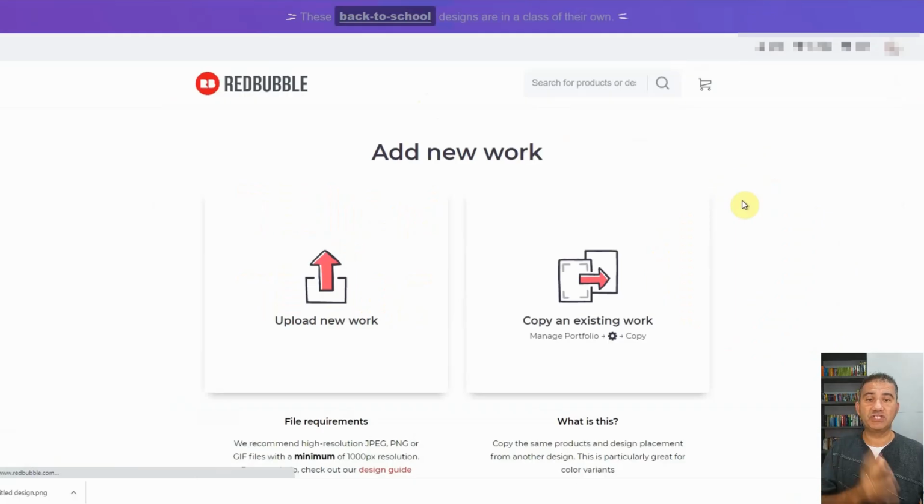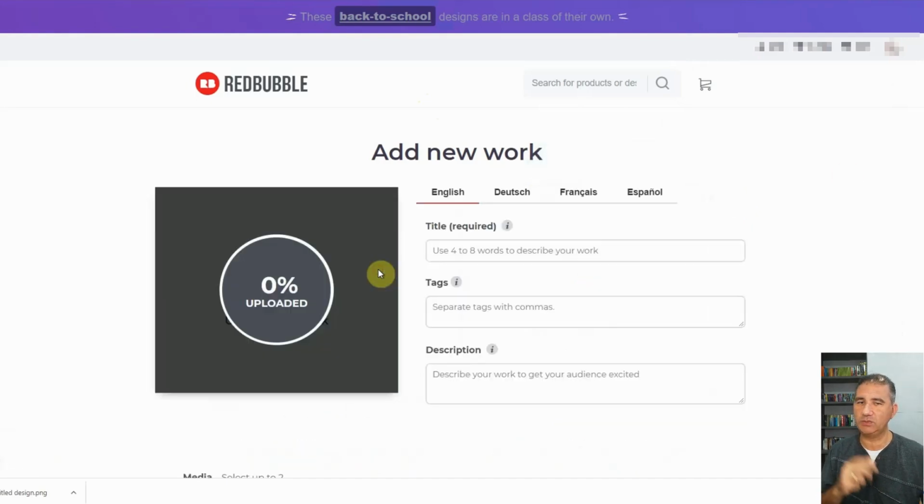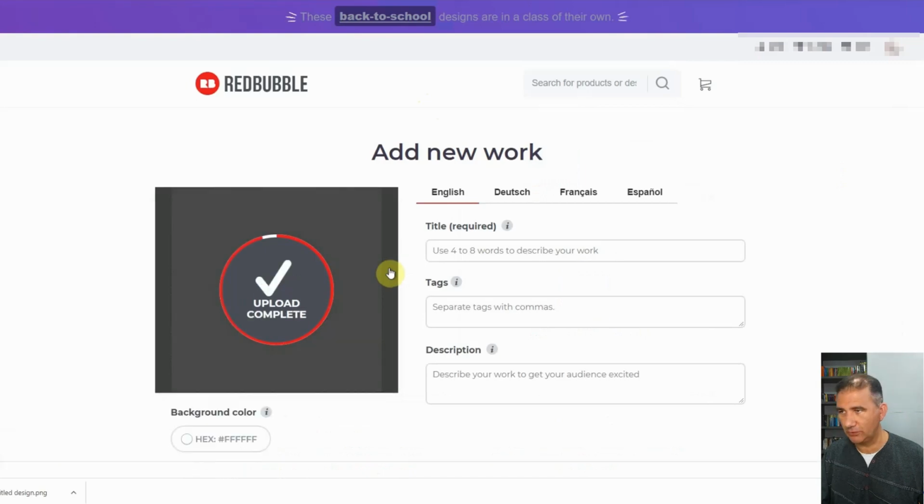Okay, so I've just finished downloading the design from Canva. As you see, I'm back on Redbubble and I'm in the Add New Work section. So what I'm going to do is I'm just going to grab the design. I'm going to click and drag it into the Upload New Work section. We're just going to wait for Redbubble to upload it.